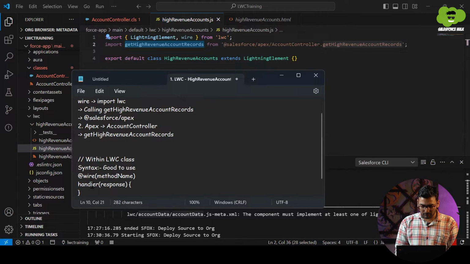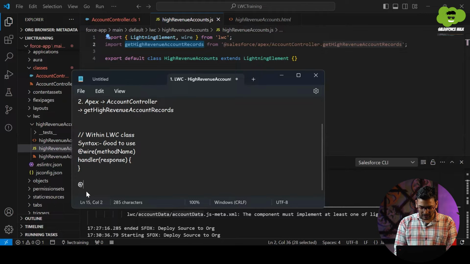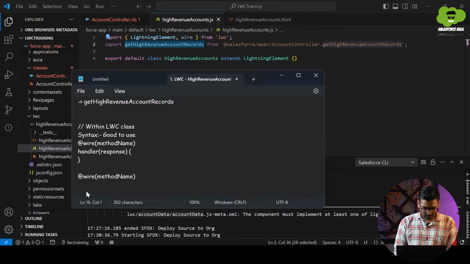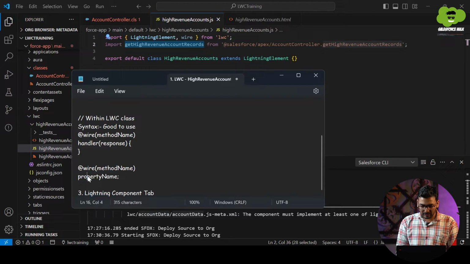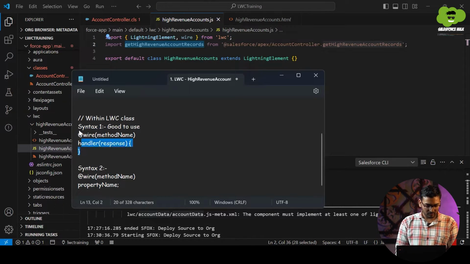And syntax number 2 is @wire, then the method name, and then below that a property which will be getting the response assigned to it. You have to specify a property. So any of these syntaxes you can use. This is syntax number 1. We will be following the best practice and we will be using the above syntax, which is the handler one.